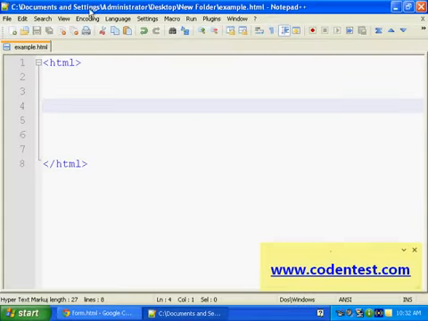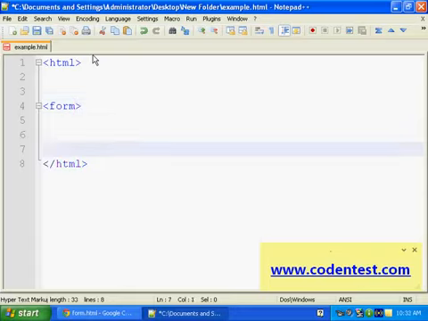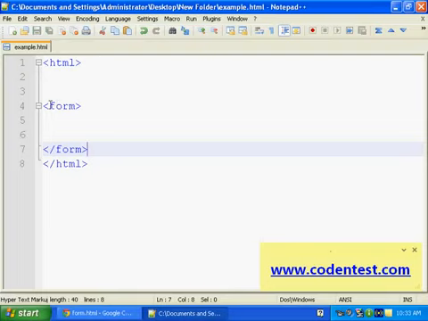So the syntax for form is very simple. You just write form, and you close form. That's it. The form tag is used to create an HTML form.